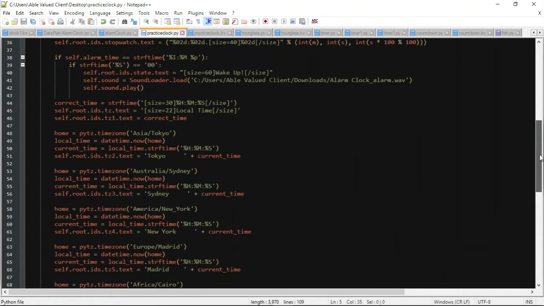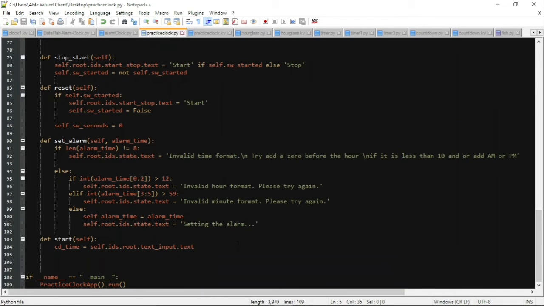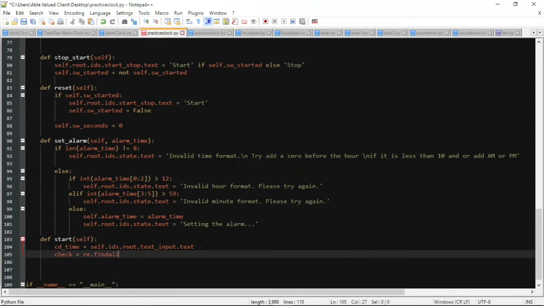Okay. So now let's go down to our code. Let's go into this function. Now we're gonna create another variable and we're gonna call it check. And we're gonna say re.findall. We're gonna put this in: a-z, A-Z. So this will find all the letters inside cd_time. So if there are letters inside the text input box, it will return true.